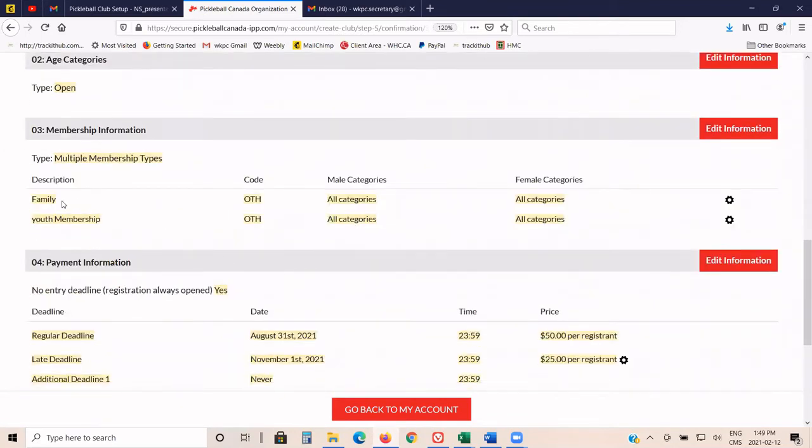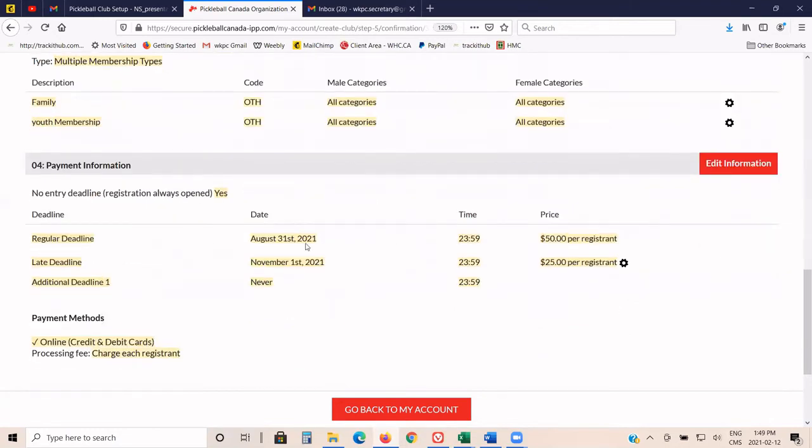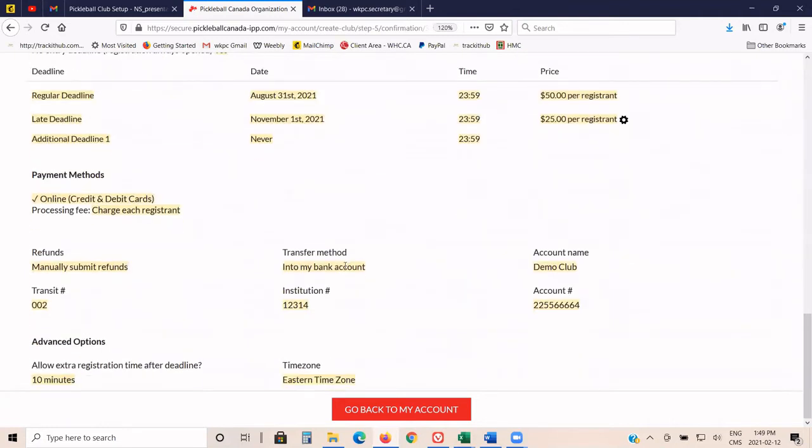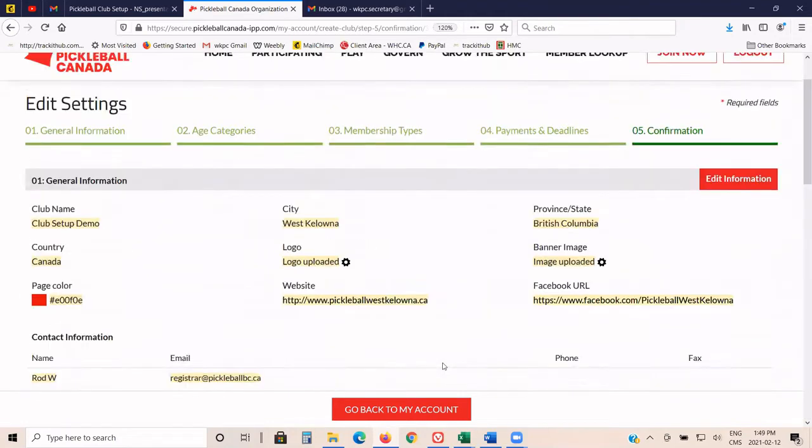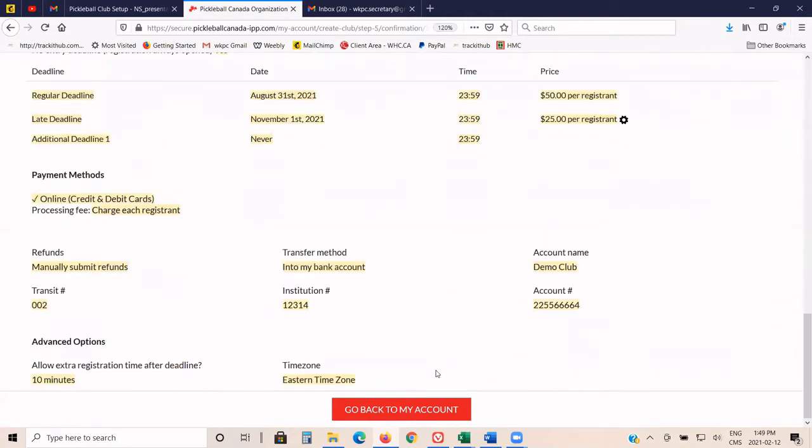You have family memberships, you have youth memberships. Your deadline for registration is good until these dates. Late deadline is good until that date. Your banking information is here. Your refund submission entry is populated here. You're really well ready to go.